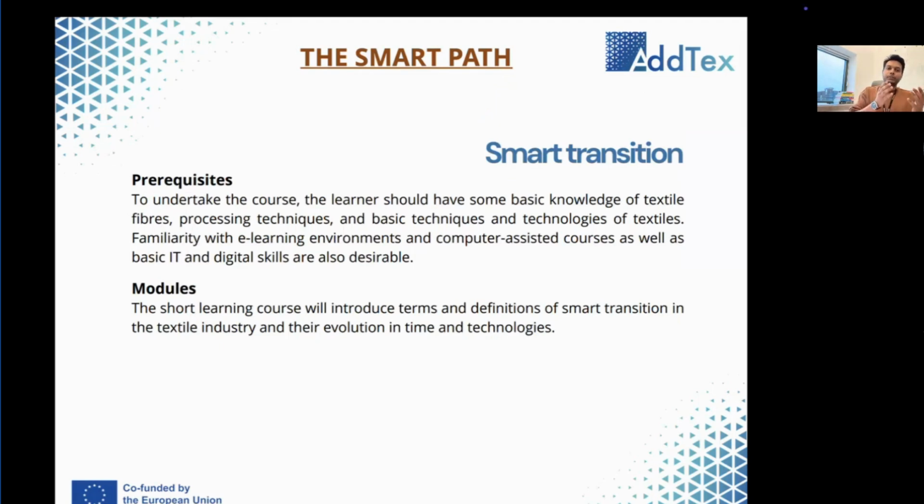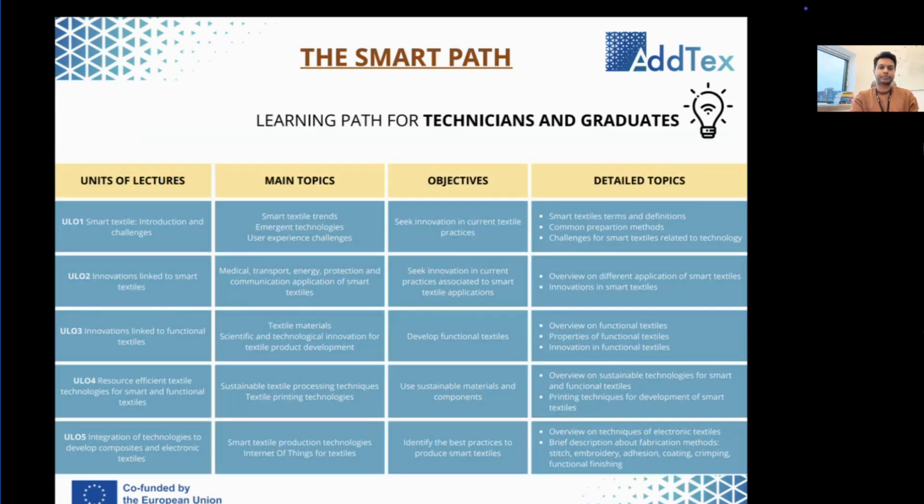To understand the course, and also to get the most out of this course, we expect that the learners or students have some basic knowledge about textile fibers and processes in general, and the basic techniques for textile preparation, so weaving, knitting, and so on. That will help you to understand the content in this course. Additional knowledge about the e-learning environment will also benefit you, since all these courses will be given online. I'll not go into detail on this, but you will have this slide in the recording, so you can read it also.